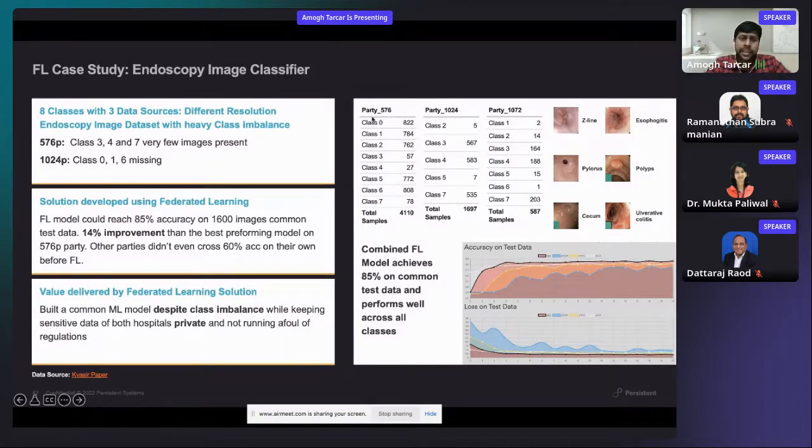So there was a party which had a resolution of 576, wherein we could see that for class 7, there are very few data points present. The number of data points are very less. In 1024, we actually have class 0, 1, and 6 missing completely. So essentially, if we were to use only the data available at that particular party, we would have got a very weak model because it's underrepresented in certain data points, as well as some data points are completely missing.